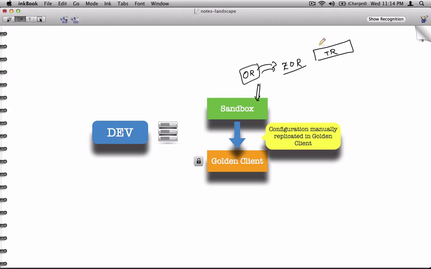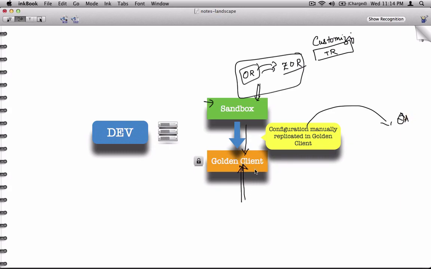Remember, this is a customizing transport request, meaning something that you do under SPRO. So generally, you replicate that entire piece of configuration in the golden client, because customizing transport requests can only originate here. Remember, they can be done here, but you can do nothing out of it except test. If you want to take it forward to the quality system, you have to do the configuration here.